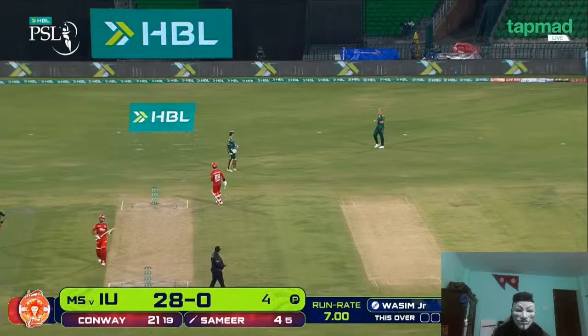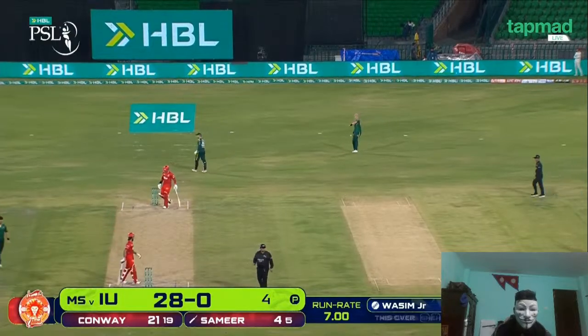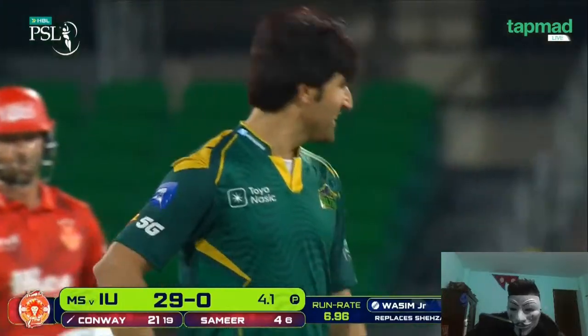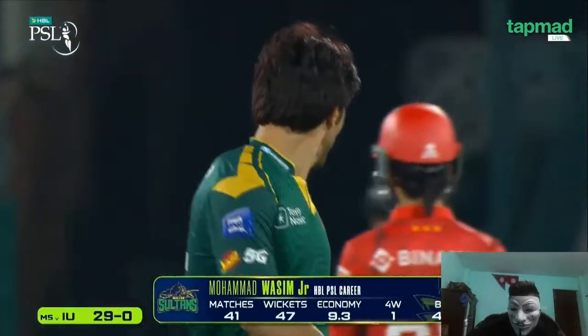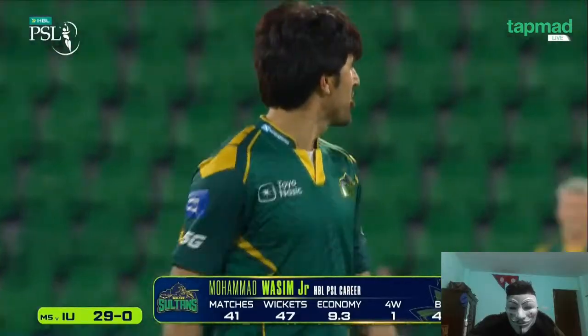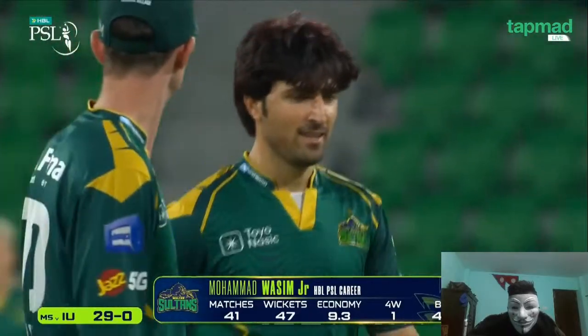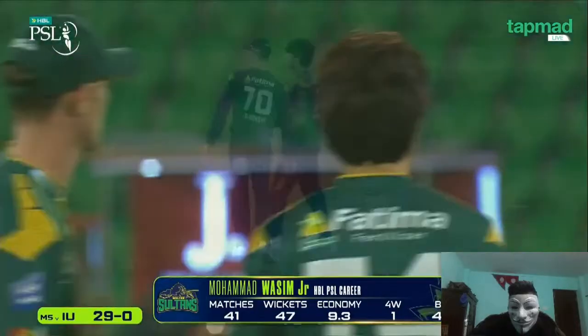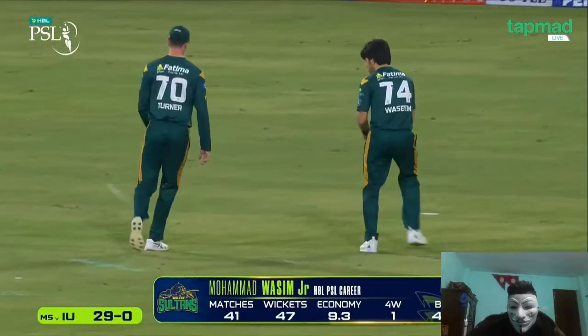Wasim Jr. into the attack. It'll be a leg bye. So the score moves on to 29 without loss. See his record there in HBL PSL cricket. Now played 41 matches. Reasonably high economy, but he's in the side to take wickets.